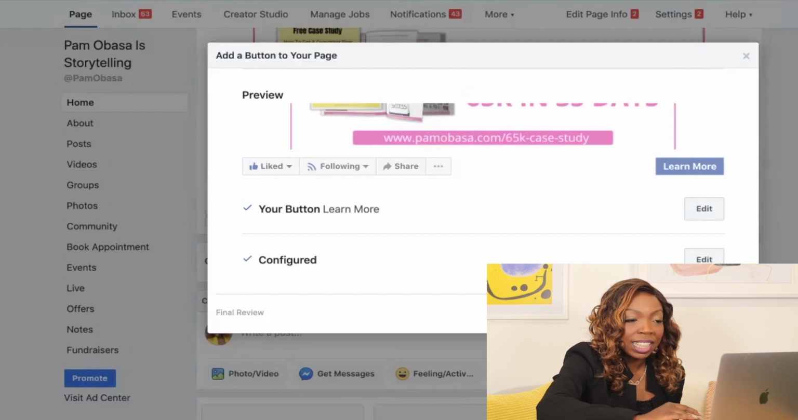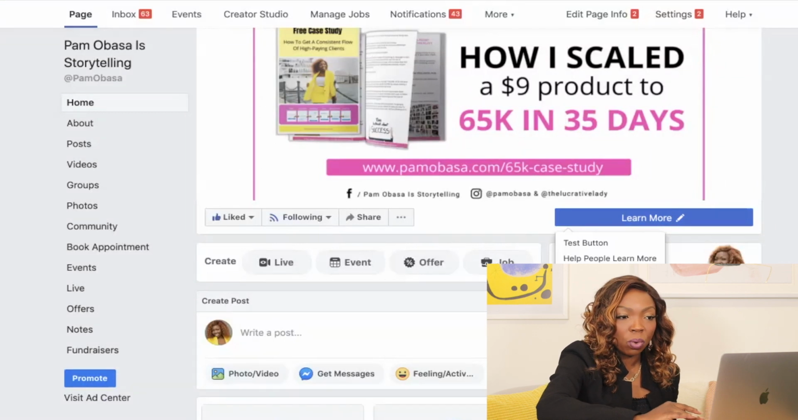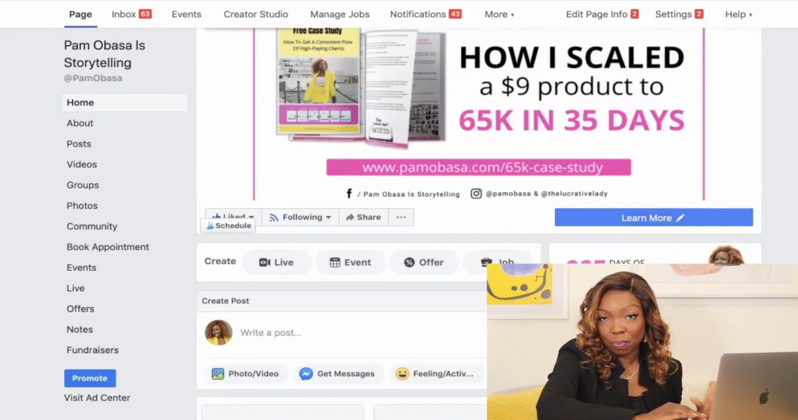And let's have a look. Can you see that the call to action button used to be visit group? Now it says learn more. So now when you click this link, it will take you to that specific page.